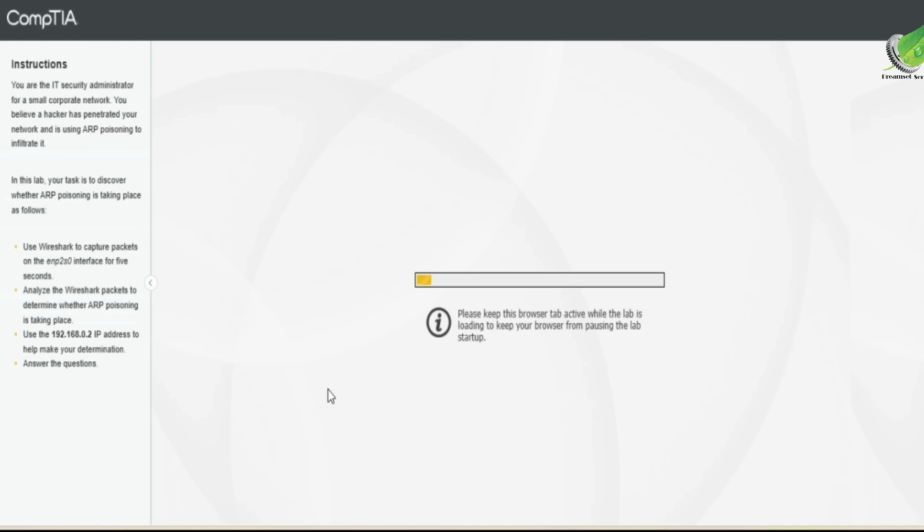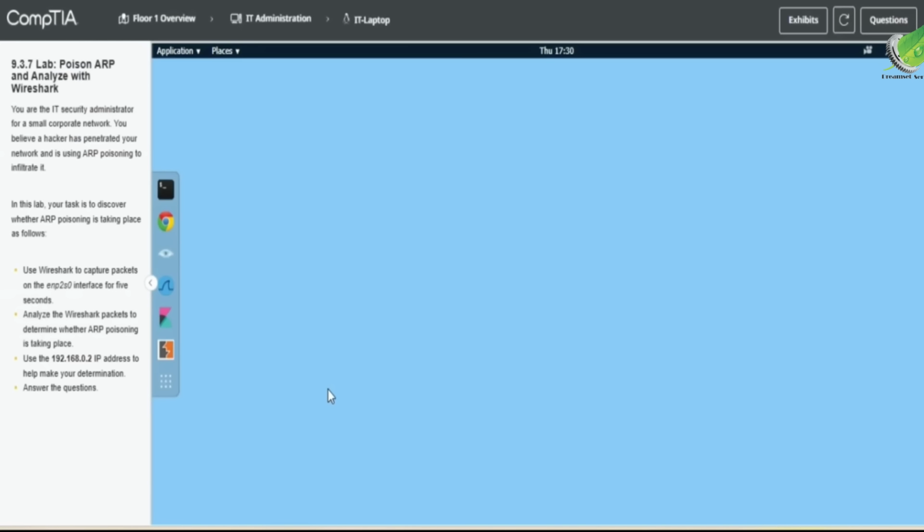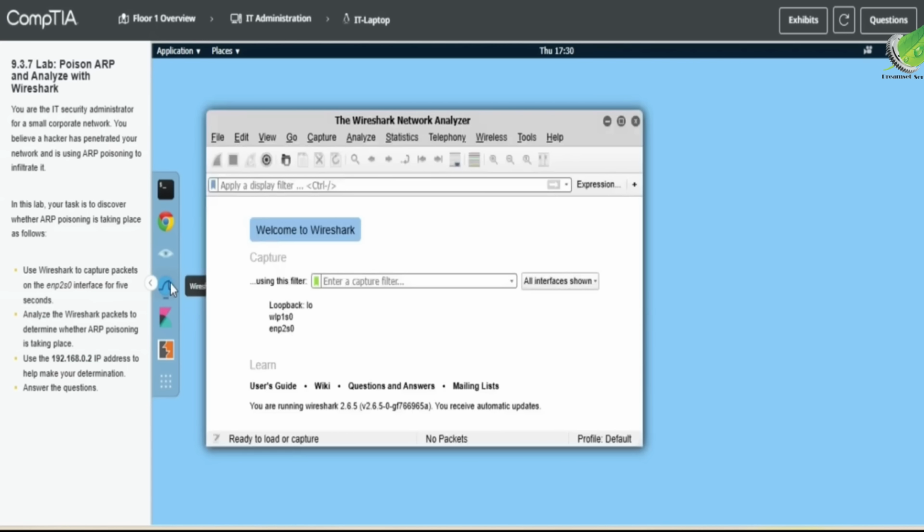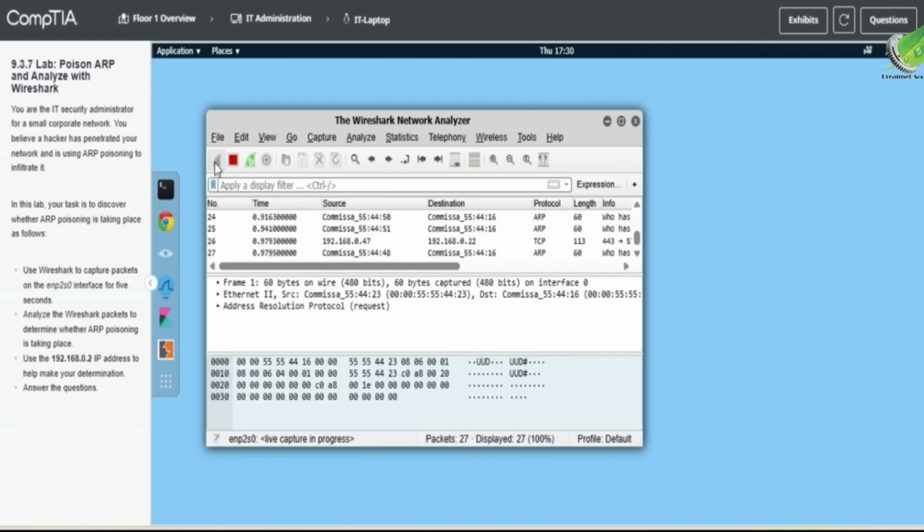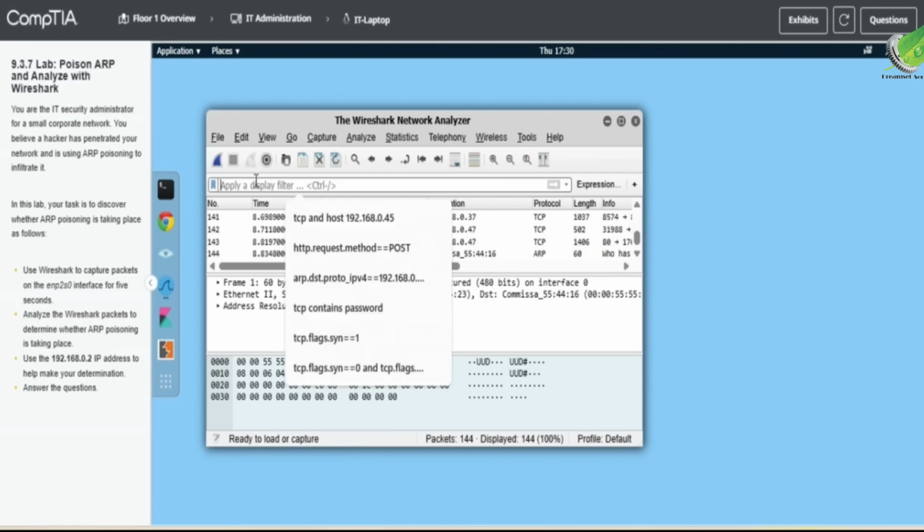Remember, if you found this video too fast for you, you can always pause and work at your own pace. Alright, so let's open up Wireshark and enp2s0, and then we're going to start capturing for 5 seconds. So we stop. I think it's up to 5 seconds now, and then we analyze whether ARP poisoning is taking place.